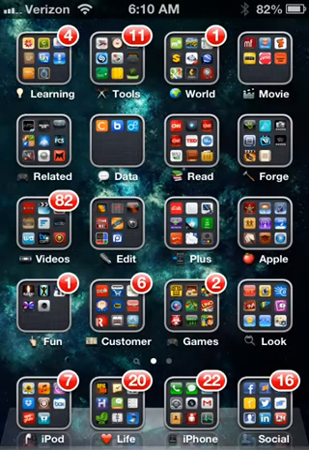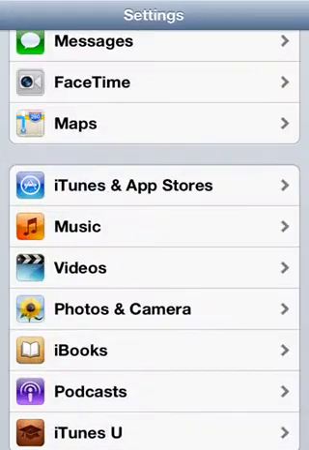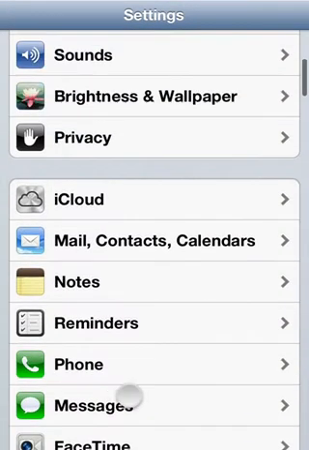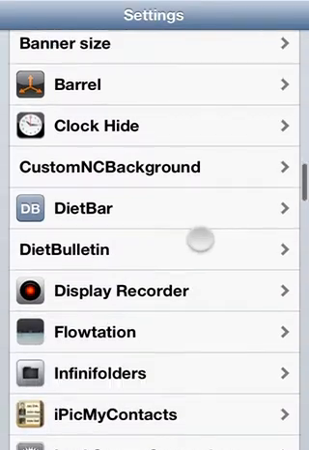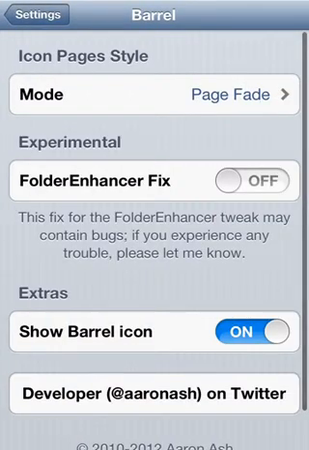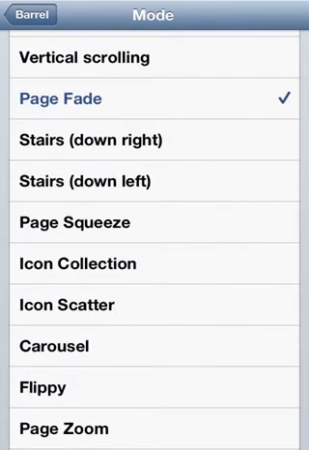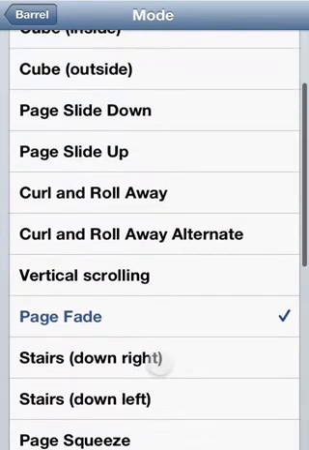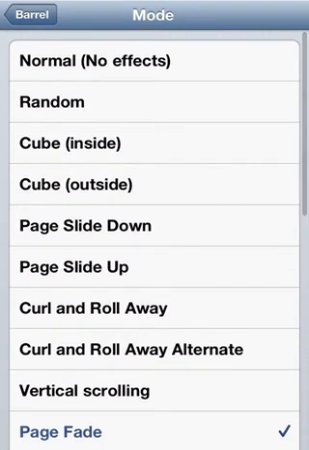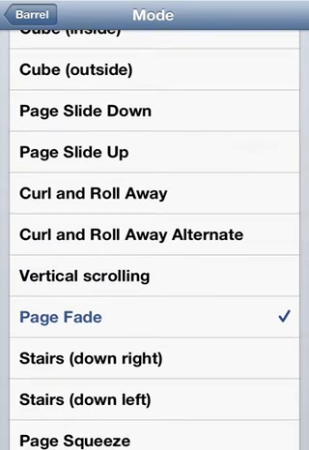Next tweak is Barrel, which everybody knows what that is. That one does work on the iOS 6. You guys can see right here, I have page fade on because I like how it just fades the icons in. It's not too crazy. So I'll show you guys what certain ones look like real quick.